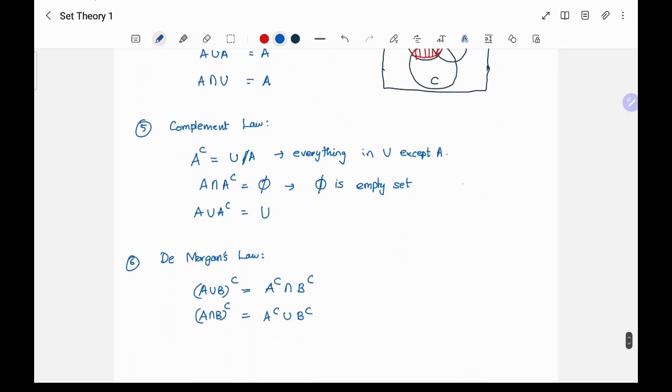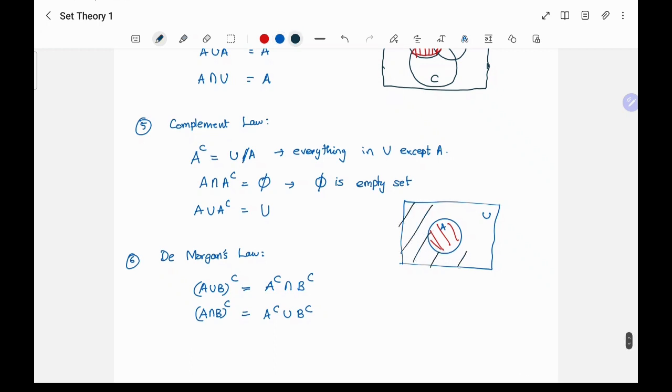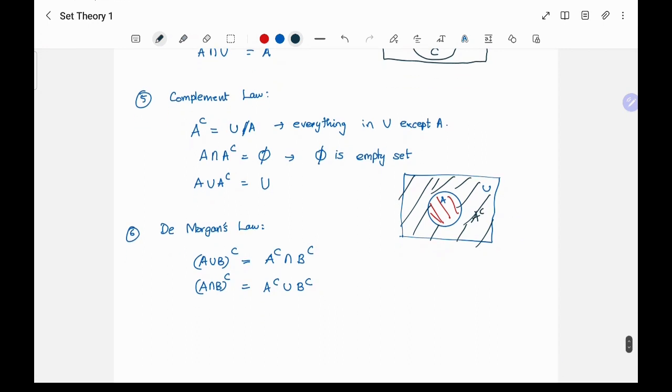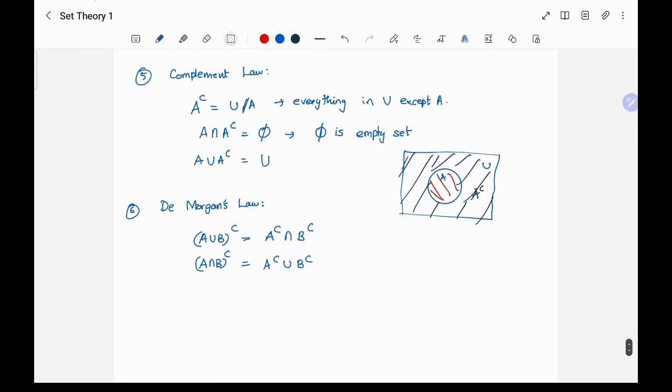And the complement law. So if we have this U and A, so this is A, right? And this entire outside portion, excluding the circle inside the rectangle, will be A complement. Okay? So that is what it means. And A intersection A complement, you can see there is no intersection. So it is an empty set. And A union A complement is the entire rectangle, which is nothing but the universal set. So this is for this.